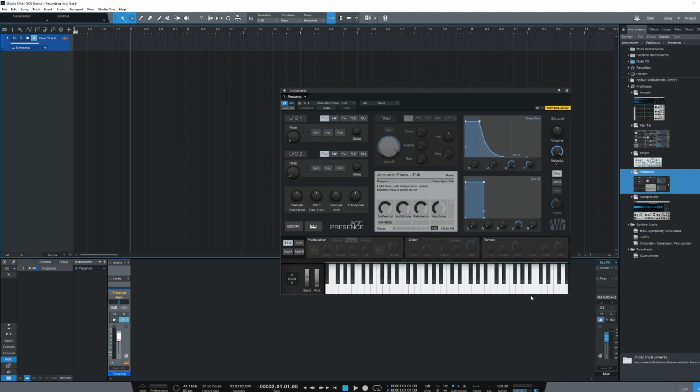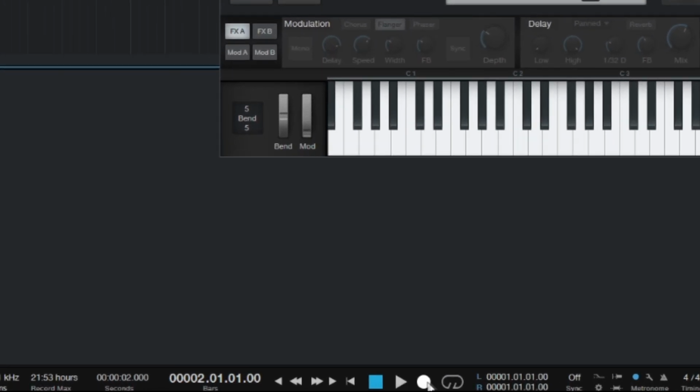Right, next thing I want to do is record that. So, how do I do that? Well, there's a button on the transport bar down here. Looks like a record button. And again, it is. So we simply click that button and see what happens.